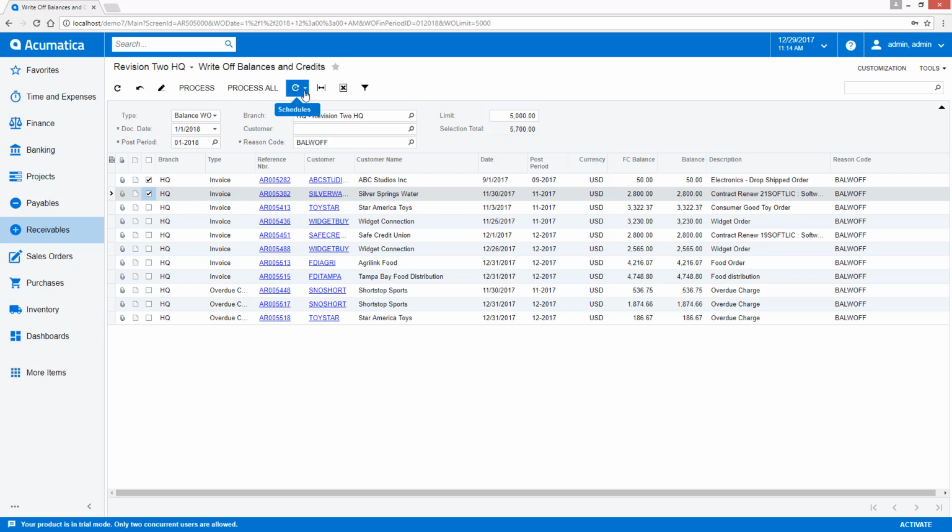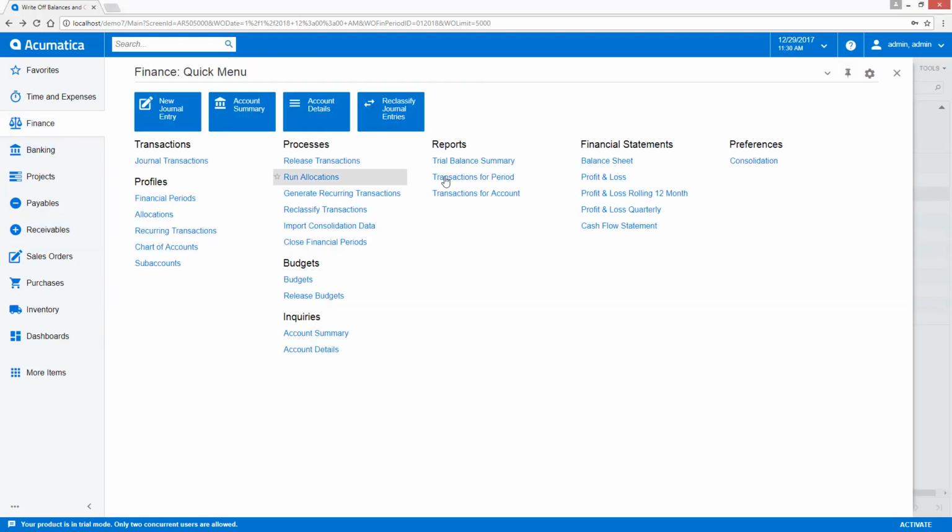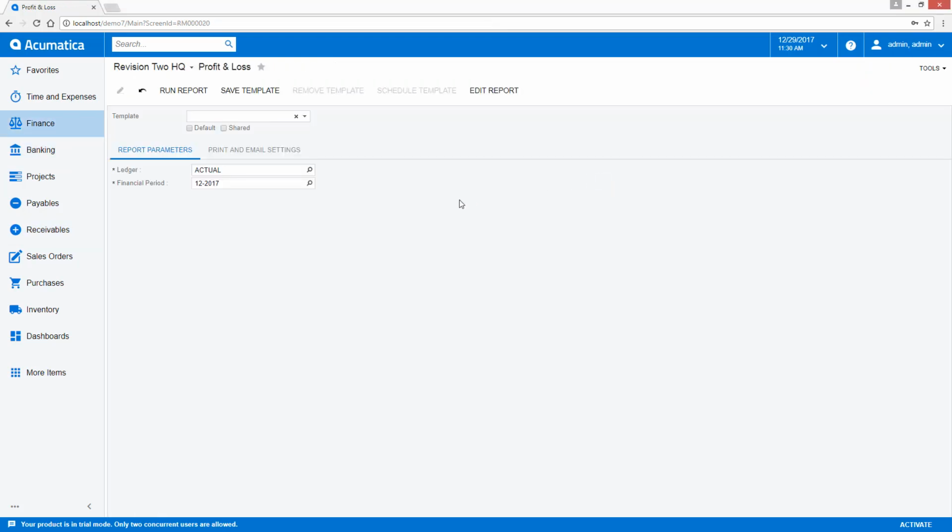There's a scheduler associated with all processing screens so that you can automatically process records according to specific criteria on a regular recurring basis. Reports. Acumatica has three types of reports that are published to screens. Financial reports, such as the Profit and Loss report, are built using the Analytical Report Manager.